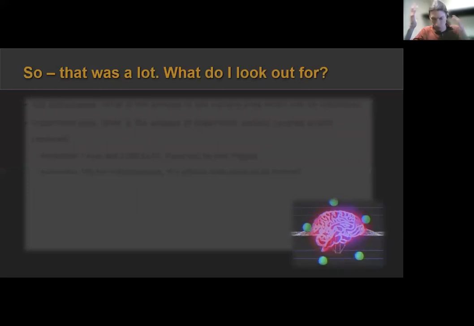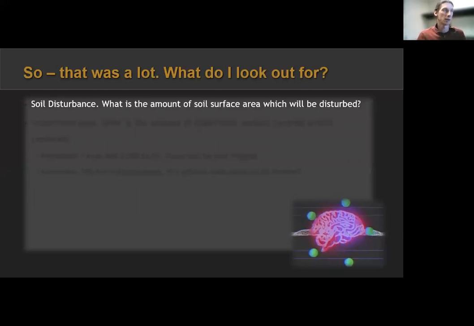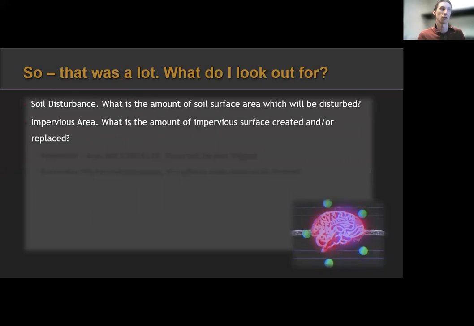So give me the bottom line, Jonah. Tell me what I need to think about here. So first two things, soil disturbance and impervious surface area. Questions ask, what is the amount of soil surface area which will be disturbed? We're not looking at cubic area. We're not looking at cut and fill. We're only looking at soil surface disturbance. And impervious area, what is the total amount of impervious surface area created and or being replaced?